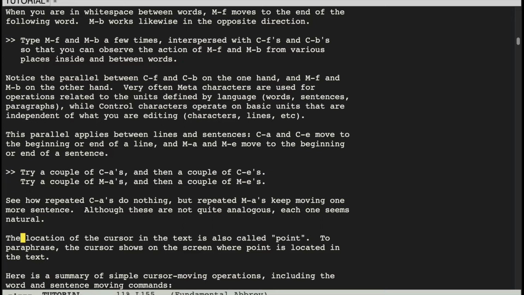The location of the cursor in the text is also called point. To paraphrase, the cursor shows on the screen where point is located in the text.